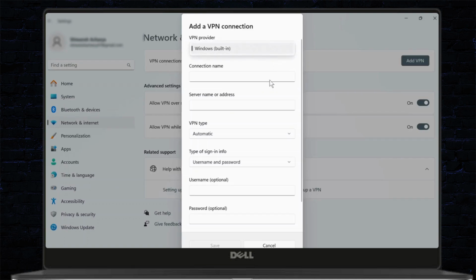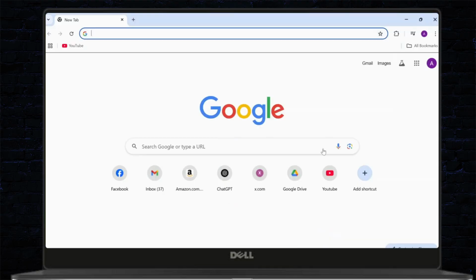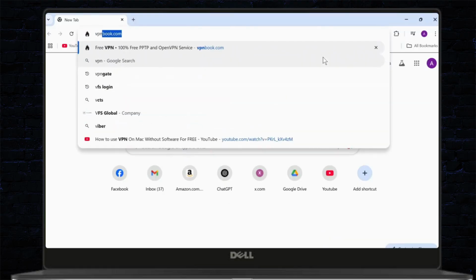Here you can select your name first. I'll just name it VPN test. And here you will see server name or address and VPN automatic and stuff like that. So what we'll do here is we'll head over to our web browser first and search for VPN book.